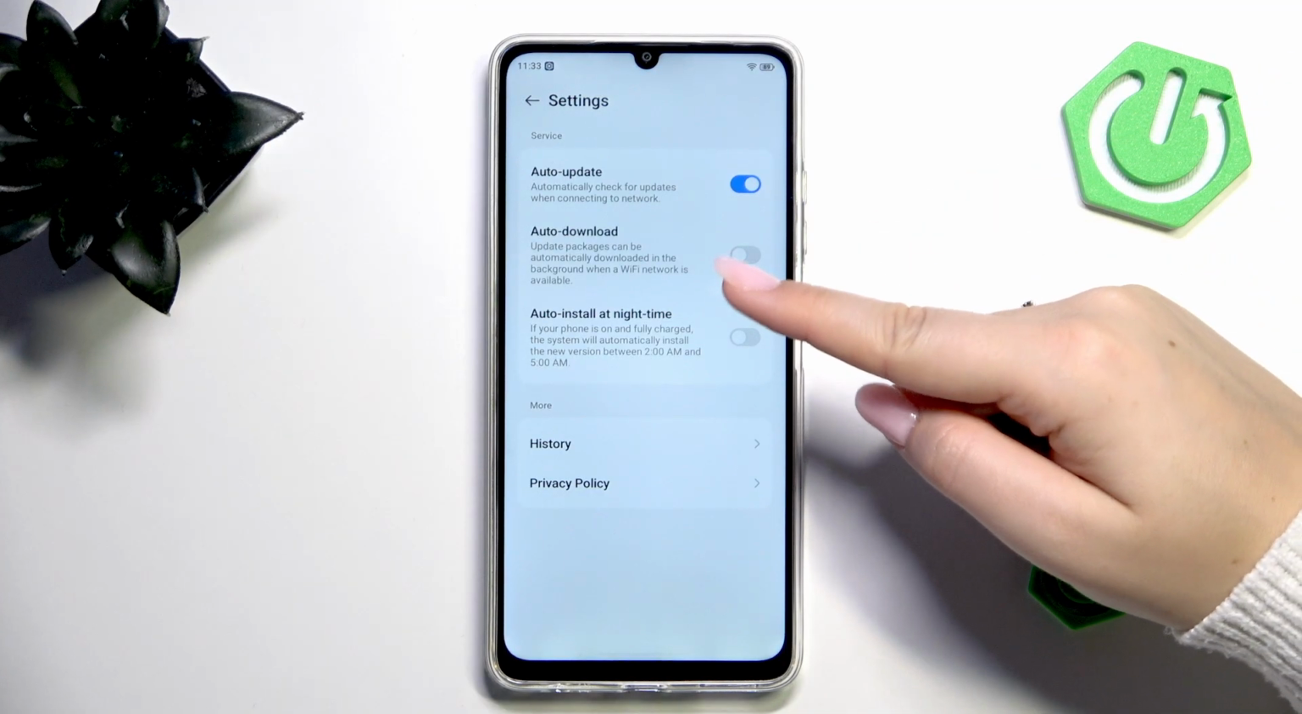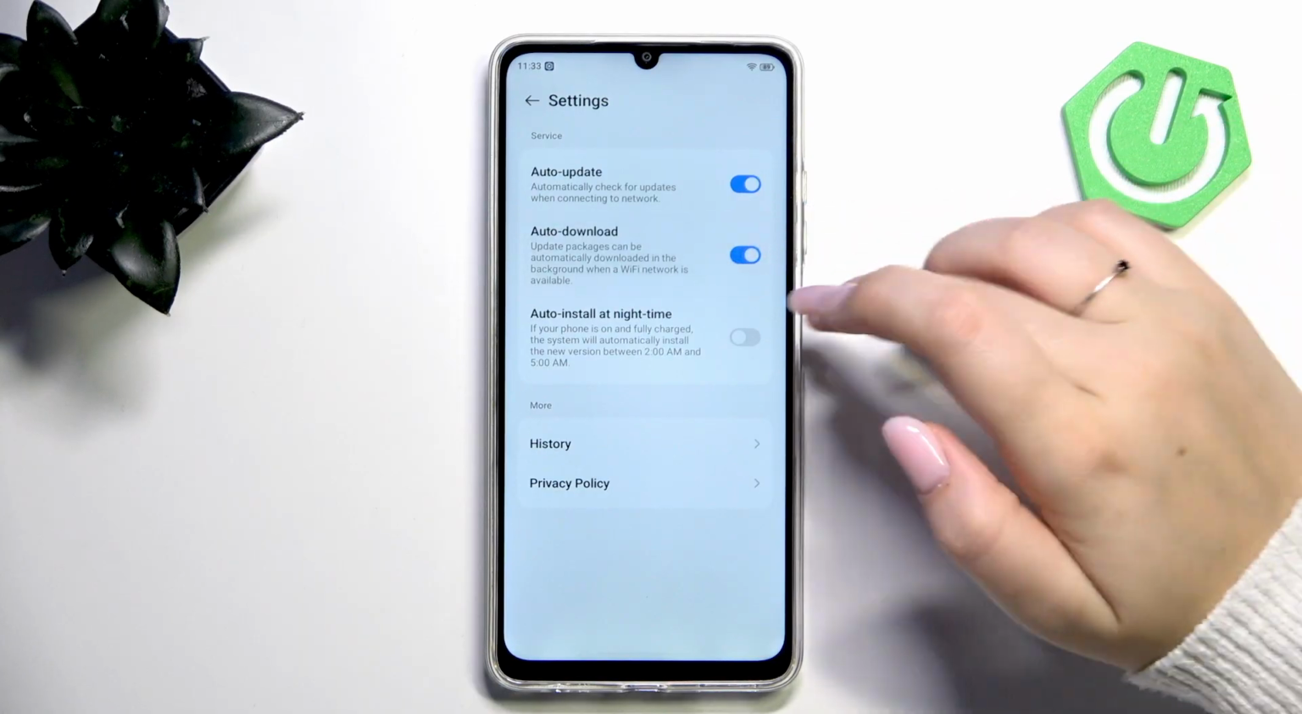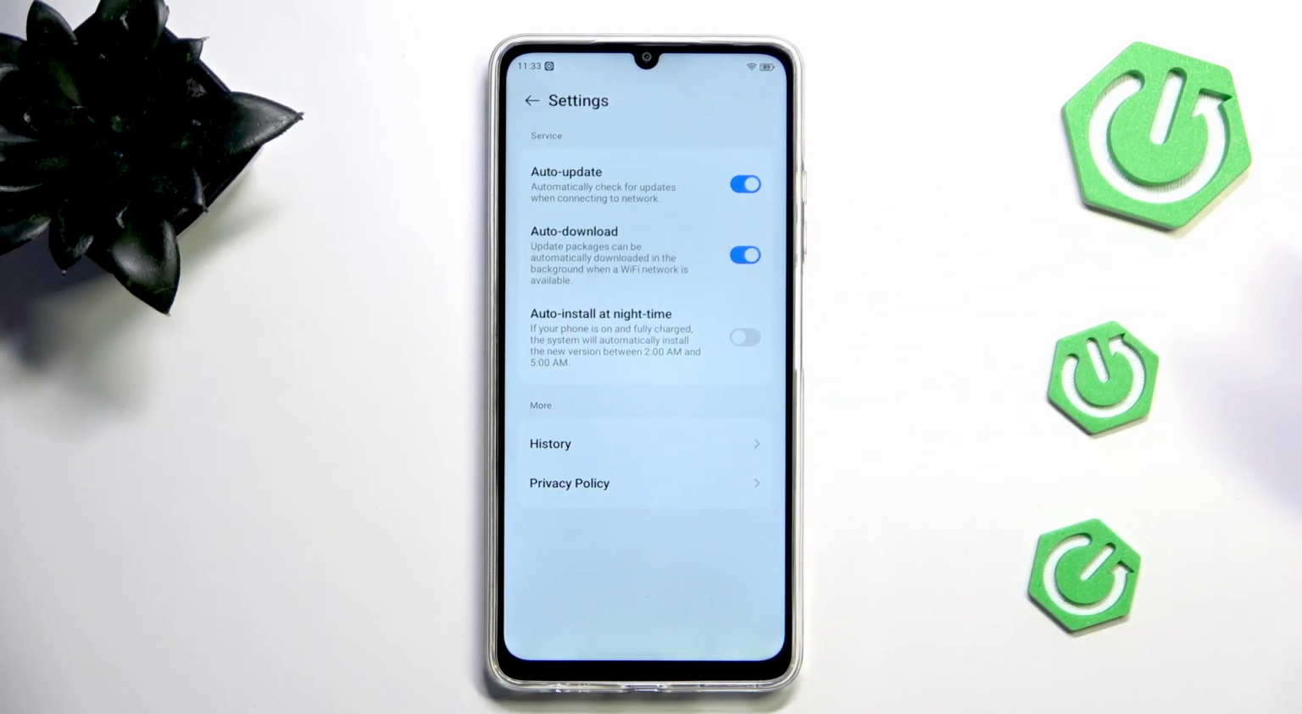The next option is the auto download. So your device will not only check for the update but also download it, which is a nice option. So I highly recommend tapping on the switcher too.